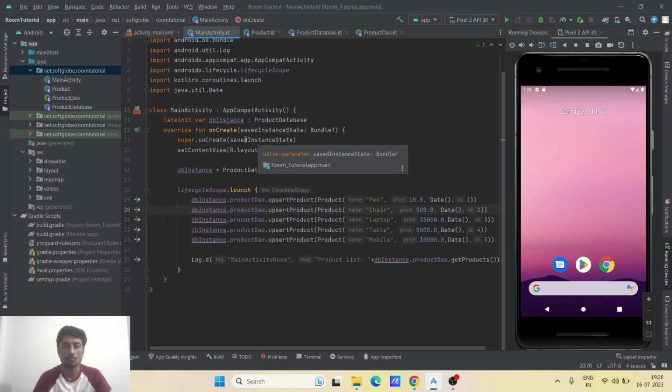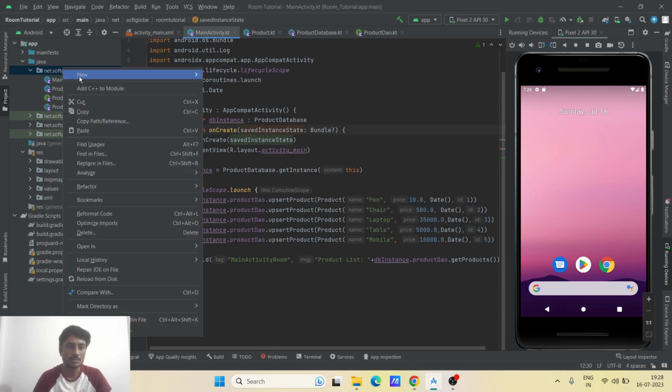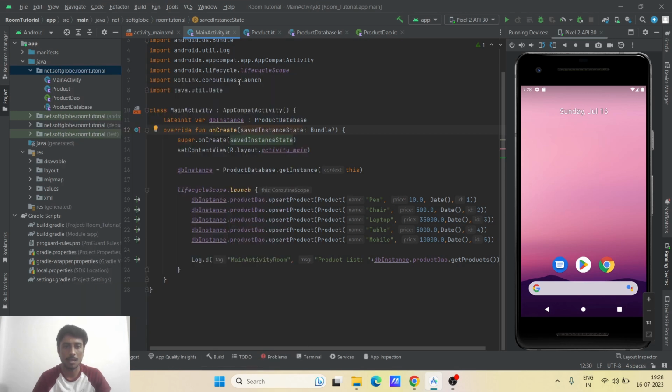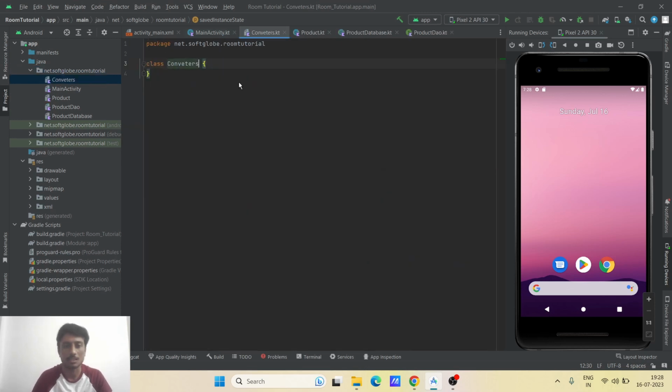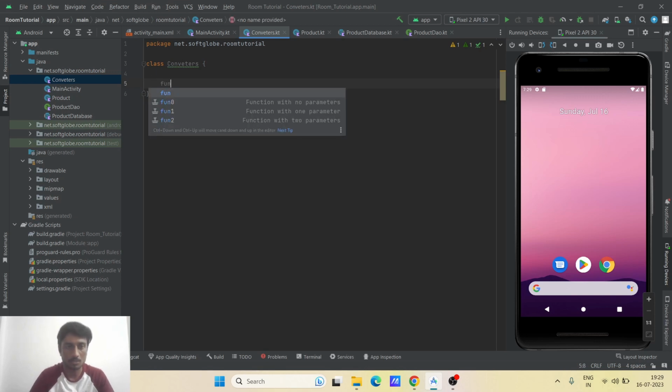So for that, we'll create a new class here named Converters. Okay, spelling is correct. Converters here, and in this class we'll provide the converters. So we have to provide these converters to the Room library and tell it how to convert this while saving into the database. So we'll provide some function here.